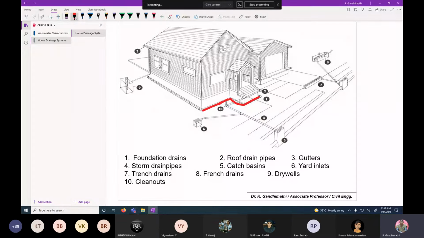Then the next one is gutters. Can you tell me what gutters are, students? Gutters, ma'am, where all the excreta material is drained out. No, it is provided at the roof, like at the end of the roof.